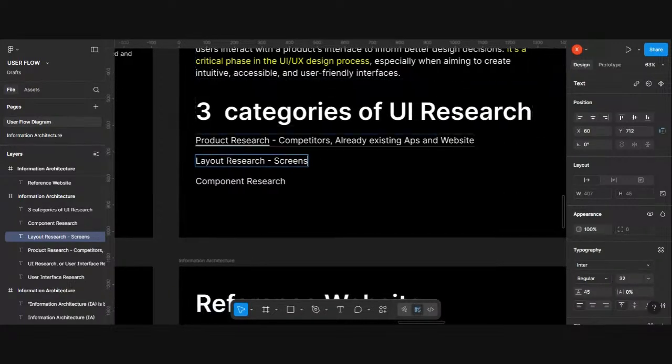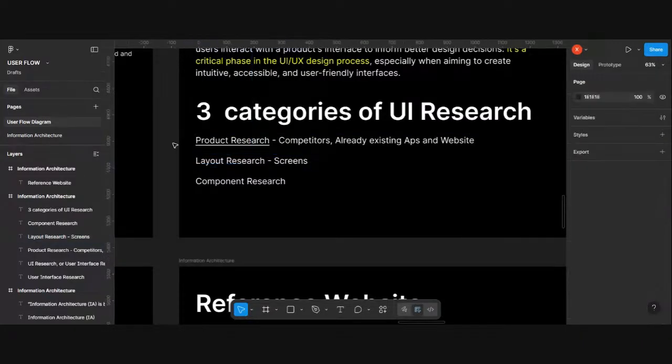So the first thing I need you to know, if you understand product research: type some of the products that you can research about when it comes to a ride sharing application. If I'm doing a fintech app now and doing UI research for that, I will check out OPay and my banking apps. Check out already existing products.